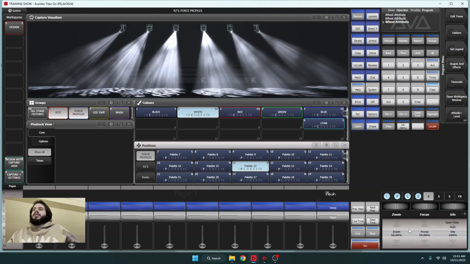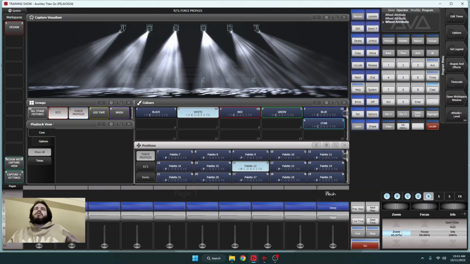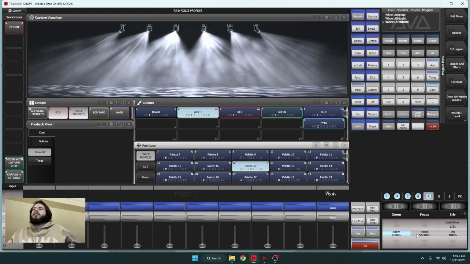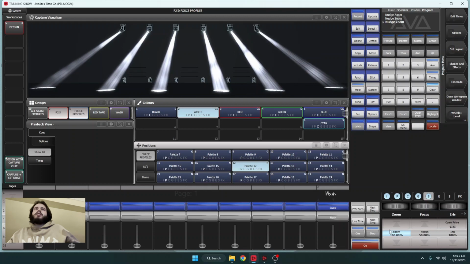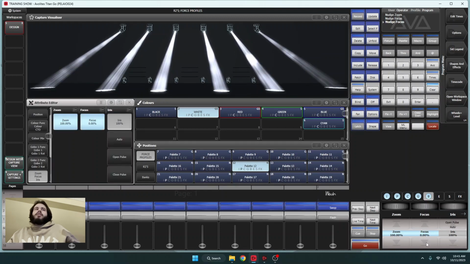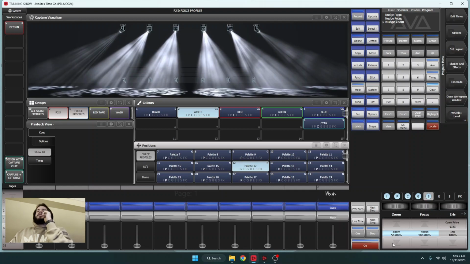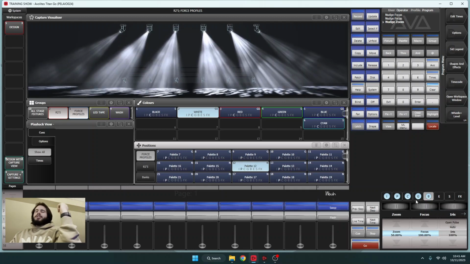You can also affect this with the zoom. So you can see, oh wow, that Gobo's getting real big because we're zooming way out. Or we can zoom in and you see it's really small but still twinkly. Focus is something that I'm not going to be able to show you on this Capture visualizer because it's always in focus for whatever reason.